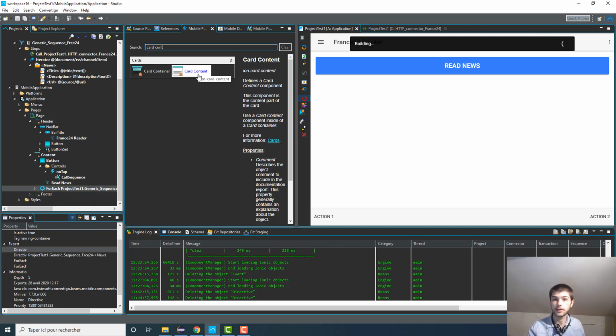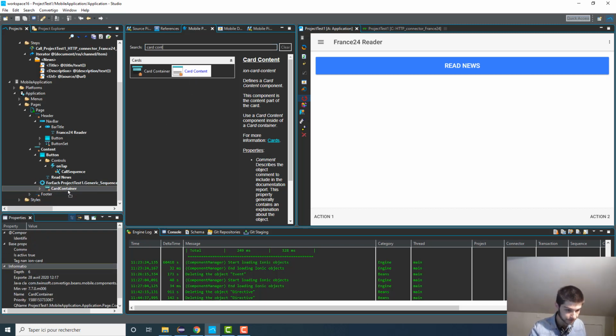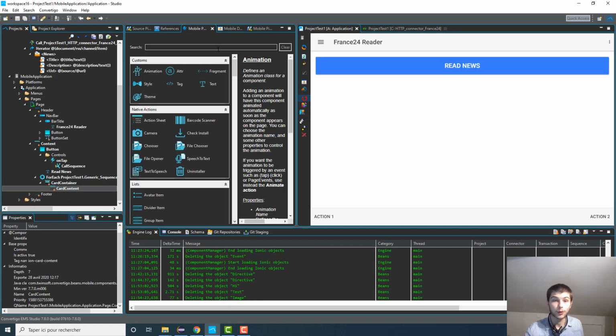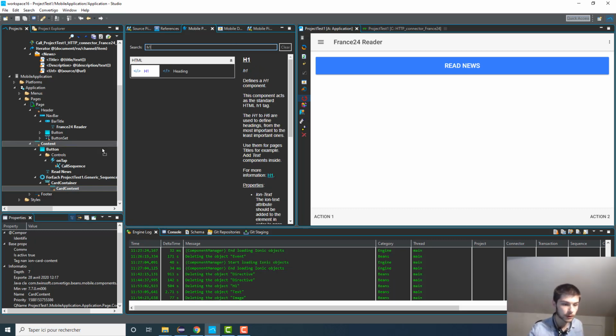And in this card container, we're gonna add a card content to put our content, obviously. So directly in the card container. Okay. So now we just have to drag and drop directly the element that we want to display into our card content. So we want a title, we want a description, and we want an image. So we want a title, so a H1. So let's drag and drop directly into our content.